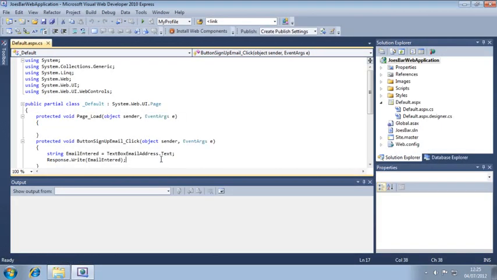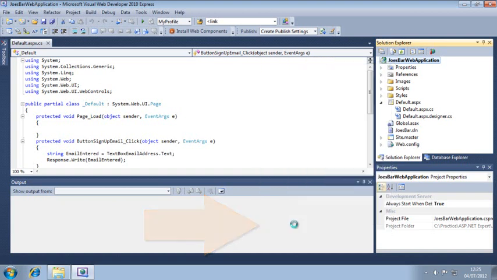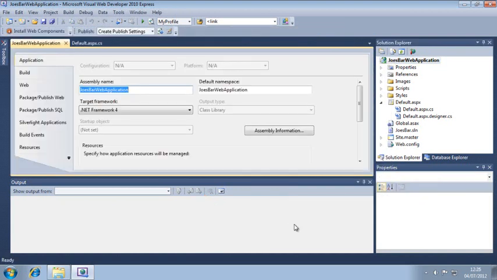Now view the properties of the project. To do this, right-click JOSBAR web application in the Solution Explorer and click Properties from the shortcut menu. Your project's properties appear in the main Visual Studio window.